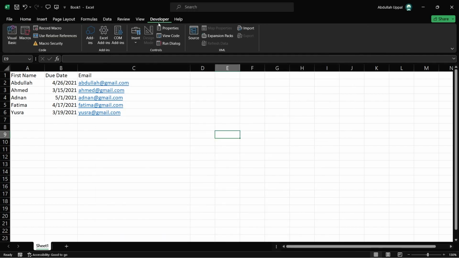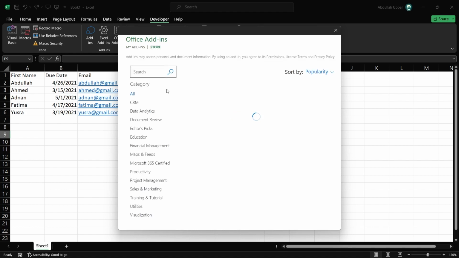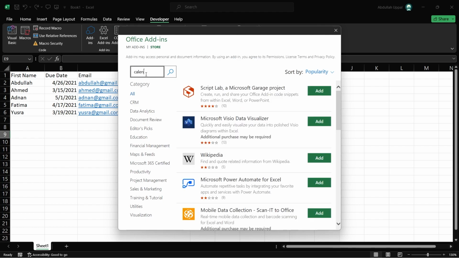Now, with the Developer tab active, let's proceed to add the calendar to your Excel workbook. Click on the Developer tab and then select Add-ins. This opens a gateway to various useful tools you can add to Excel. For the calendar, you want to access the Office Store. Once inside the store, type Calendar into the search field and press Enter.